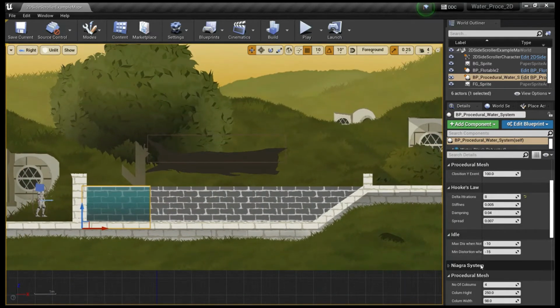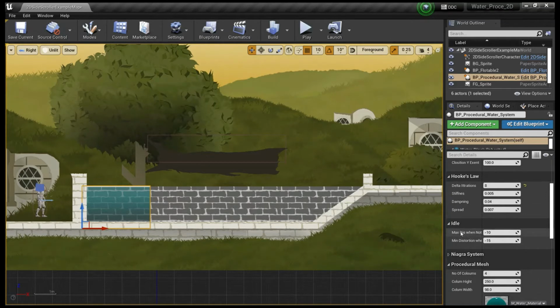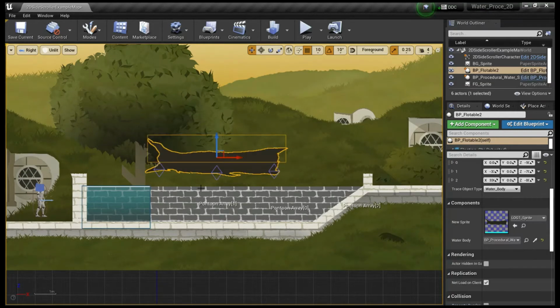Then this is the idle situation. That is when the water is at the idle situation, like there is no overlapping, the character is not overlapping, and the floatable object is not overlapping. At that point, the water will start flowing, start disturbing on its own. It will just randomly pull some vertices and it will imitate flowing of water. So that is for that.